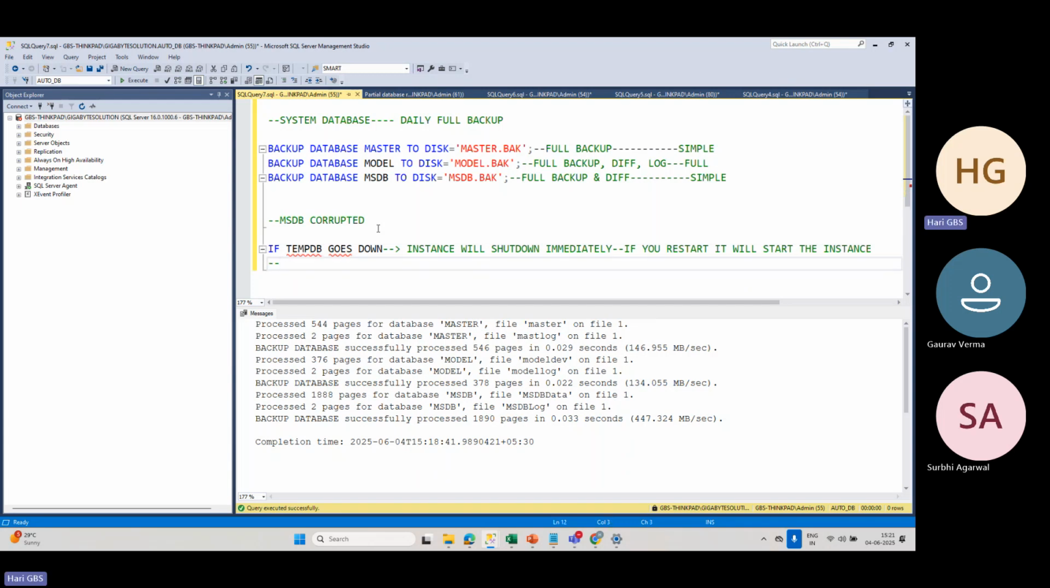Now, second question. What happens if MSDB goes down? Instance will go down. Is it correct? Instance will go down. Sure. Instance will not go down. Huh? Because there are no system settings in MSDB. MSDB is related to the SQL Server agent. The agent will go down, not the database. User settings are here.